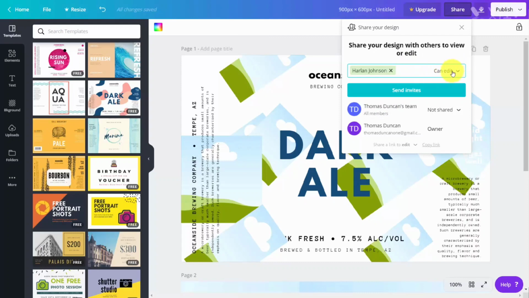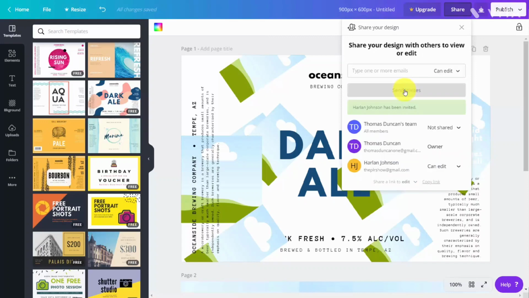You would then determine which privileges that individual has. You can give them viewing privileges, or you can give them editing privileges. Or you can send it to your entire team to give them the same level of privileges. So in this case, we would just click the Send Invites button to this document.